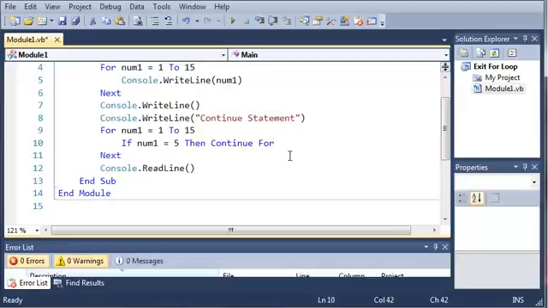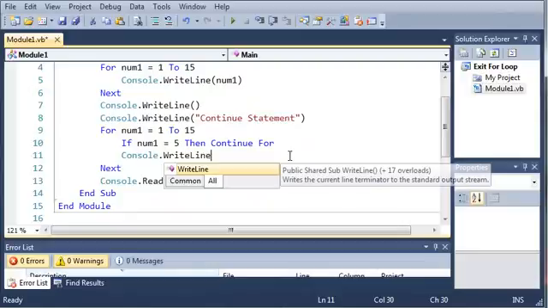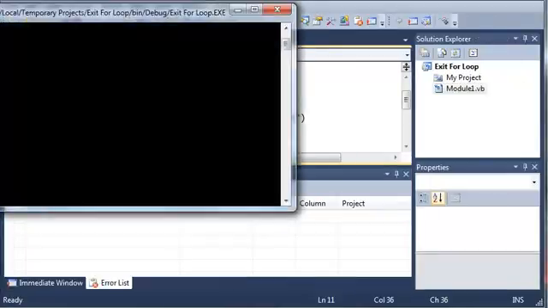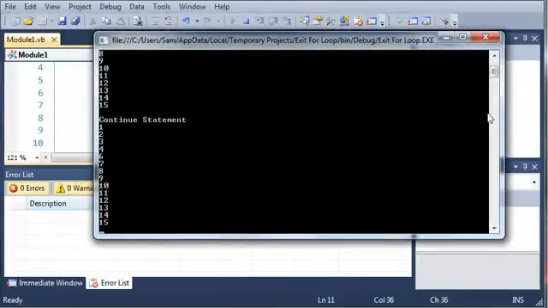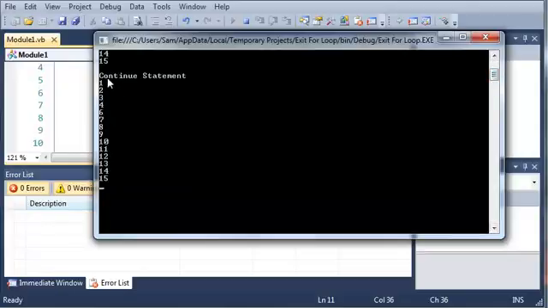So now that we have our if statement done, we'll just do console.writeLine num1. So if we go ahead and run this, we're going to get, in our normal for loop, 1, 2, 3, 4, 5, 6, 7, 8, 9, 10, 11, 12, 13, 14, 15. You can see that all the numbers are there. But if we come down here and look at our continue statement, you can see it looks like all the numbers are there, but we are missing a 5 in between 4 and 6.